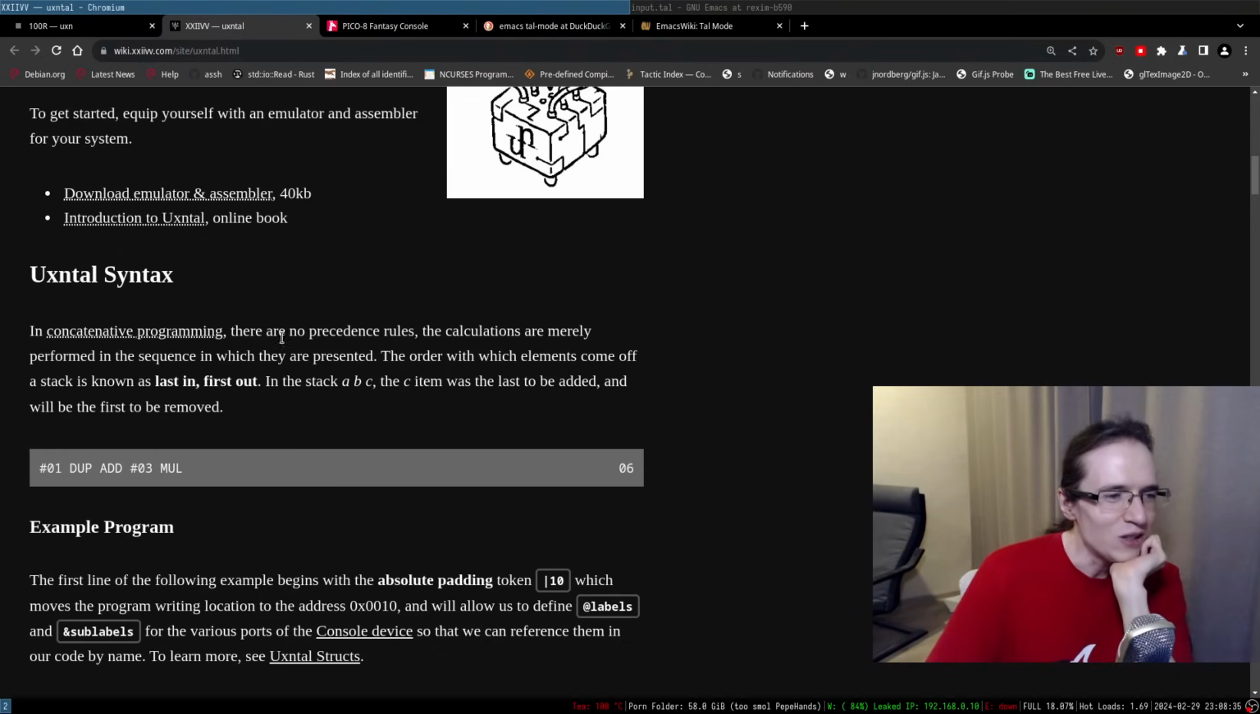Alright, so in concatenative languages, there are no precedence rules. The calculations are merely performed in the sequence in which they are presented. The order with which elements come off a stack is known as last in, first out. Okay, so we are aware of that.